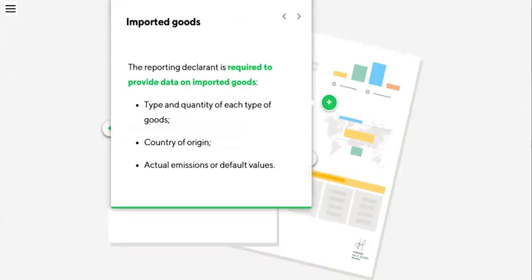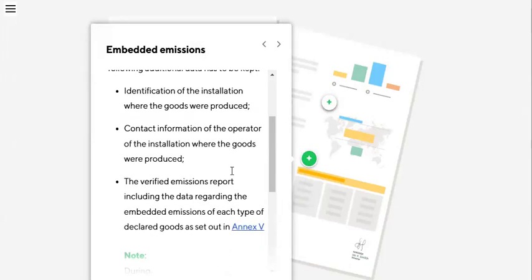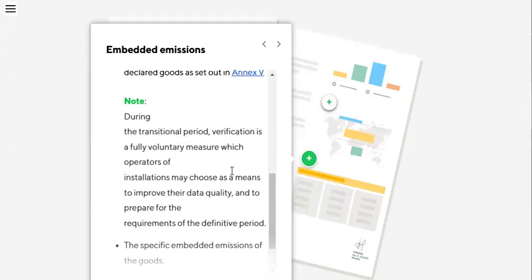For each type of goods to which this regulation applies, the following additional data has to be kept. Identification of the installation where the goods were produced. Contact information of the operator of the installation where the goods were produced. The verified emissions report, including the data regarding the embedded emissions of each type of declared goods, as set out in Annex V.